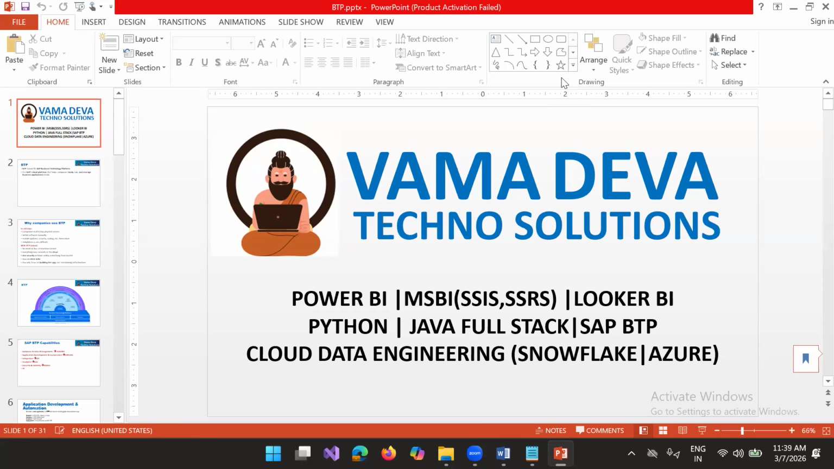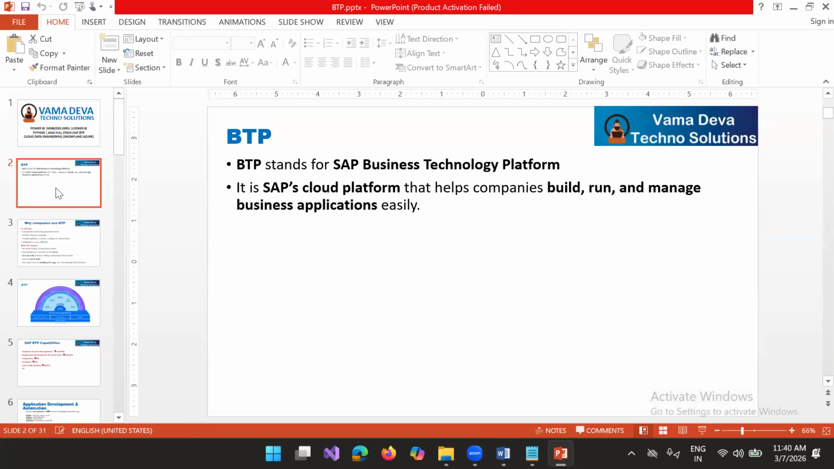Now I hope everyone is clear what is cloud, what is on-premises, what are servers. Clear? Any question? Right? So next one here, what is BTP? What is BTP?